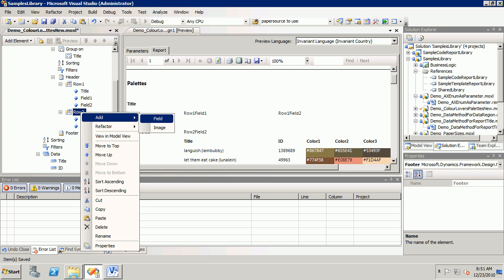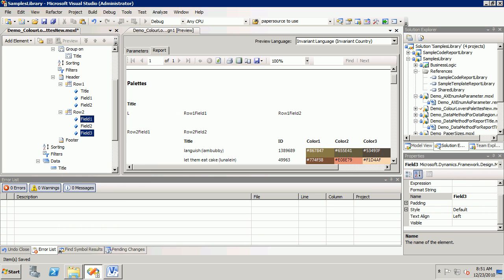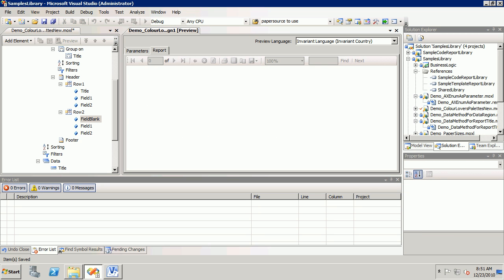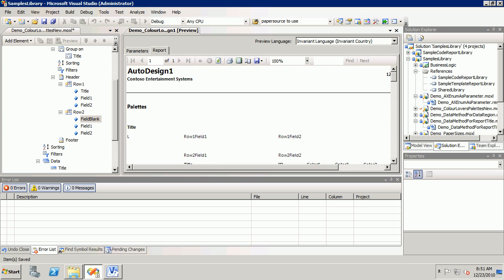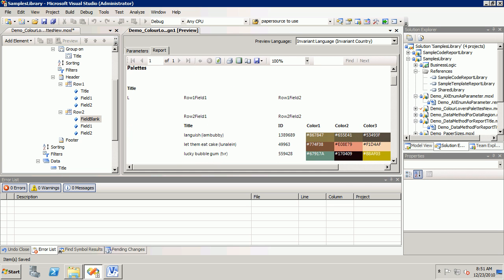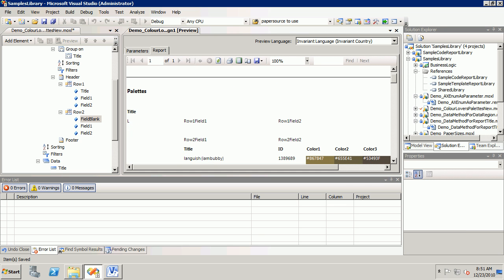Well, I would just create a field, and let me move it up. There we go. I'll rename this field blank, and I won't have any value there, right? And now you can see it lines up correctly.